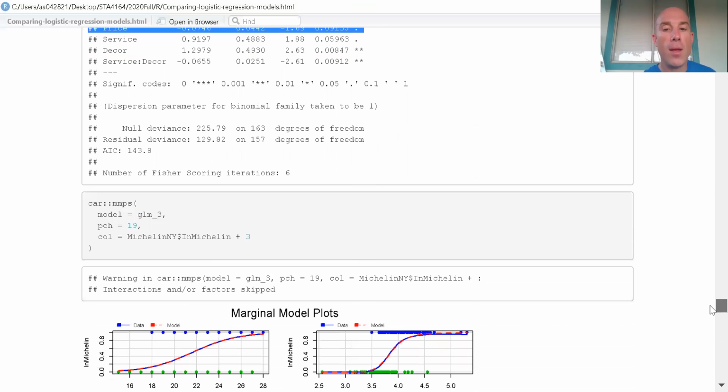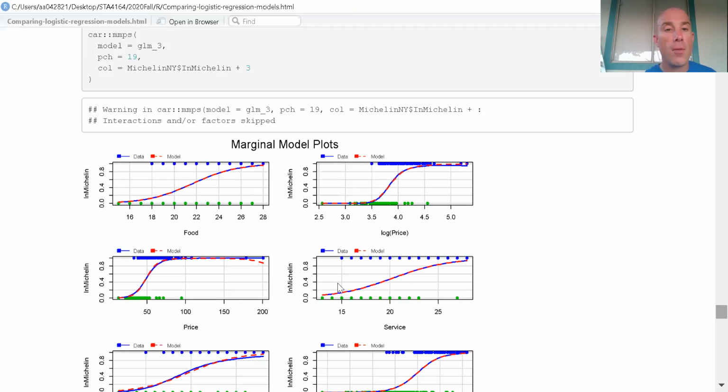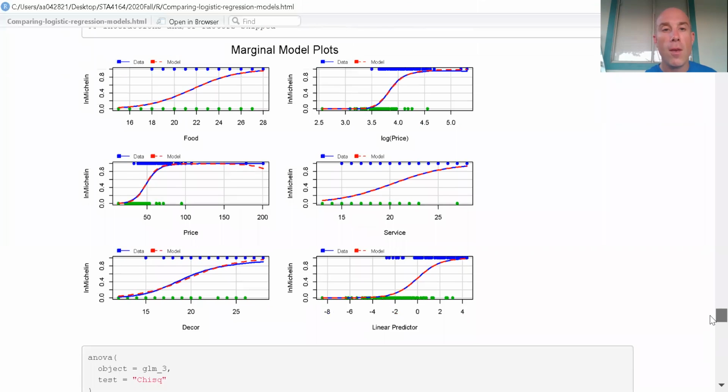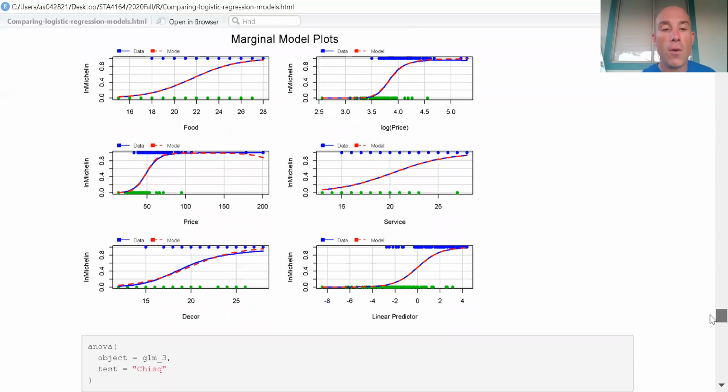All right, so now let's go ahead and look at our marginal model plots. I've got food, log price, price, service, and this looks very familiar to us, because interaction terms are not included in marginal model plots. So I'm not going to get a heck of a lot of difference. There will be a difference because it's included in the generation of the plots, but I'm not seeing a whole heck of a lot of difference here.